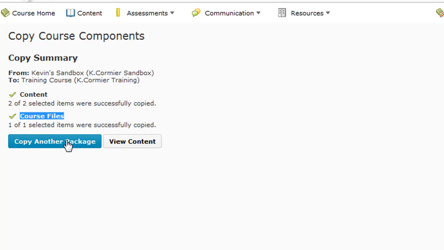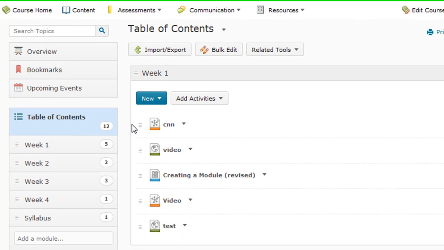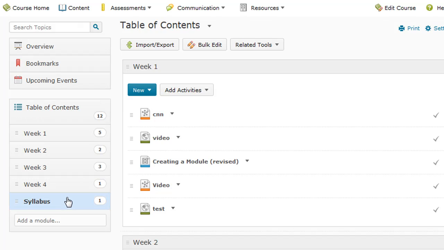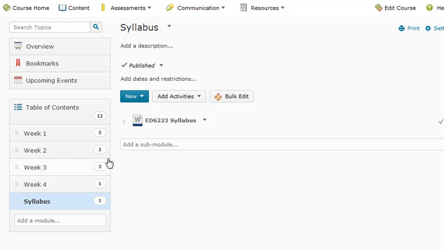And now we can either copy another package if we wanted to, or we can just say view content because we just want to go see the file that we copied in. So we click view content, and down at the bottom here I've got this little syllabus link, and we can view our syllabus here by clicking on it.